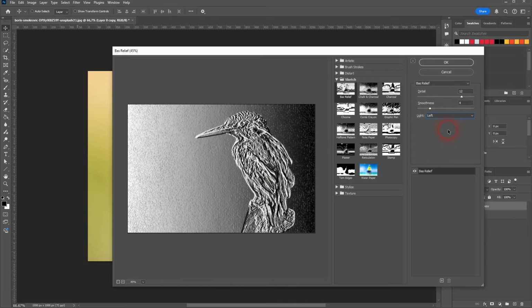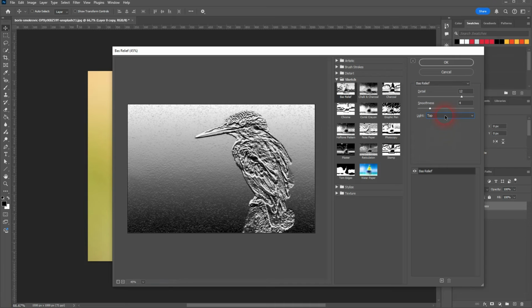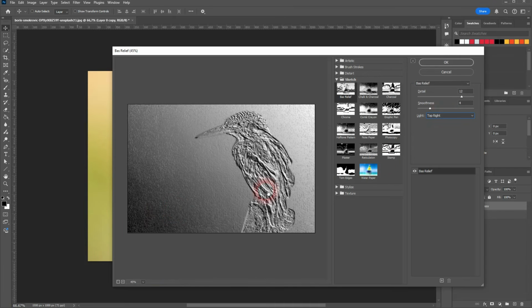And then finally, we can adjust the light direction, and it's always seen from the brightest perspective. So when you go to right, then the bright parts will be on the right side, dark parts on the left.